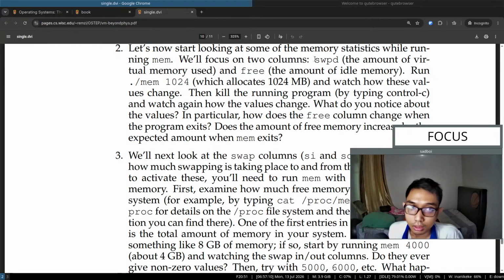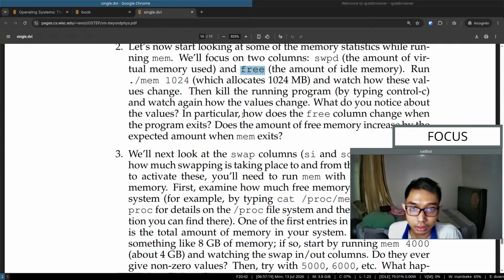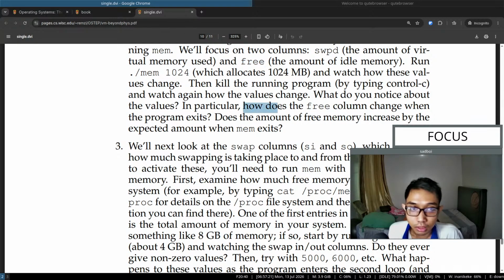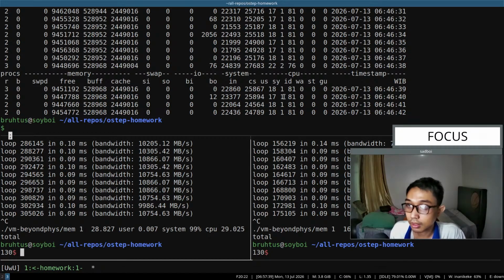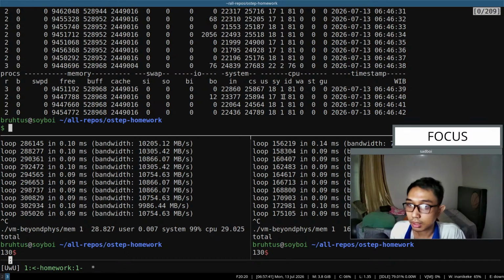I don't think the SWPT changed that much, but well, we will see, I guess. In particular, how does the free column change when the program exits? Oh, does the amount of free memory increase by the expected amount when mem exits? Oh, that is interesting. Okay, I didn't notice that, I guess.